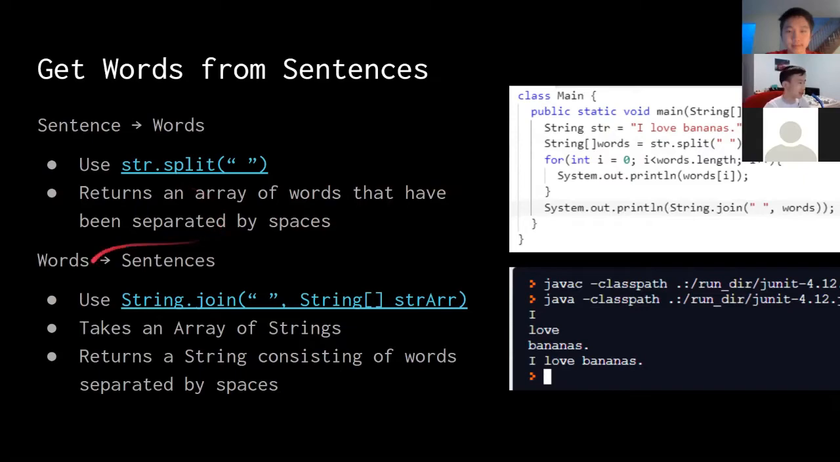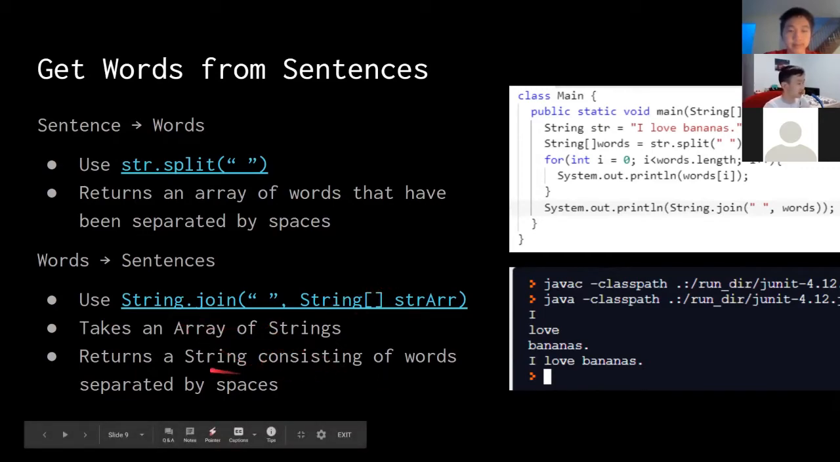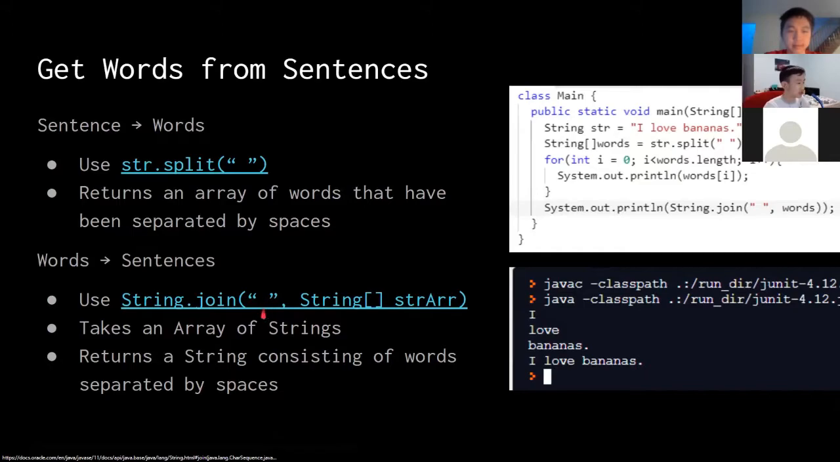So, words to sentences, you can use String.join. You give the string you want to use to join together the strings in the array, and the actual string array itself. This method takes an array of strings, which is your second input, and returns a string consisting of words separated by your first input, which is the space. So in this case, I love bananas is put back together after you split it and then joined it back.